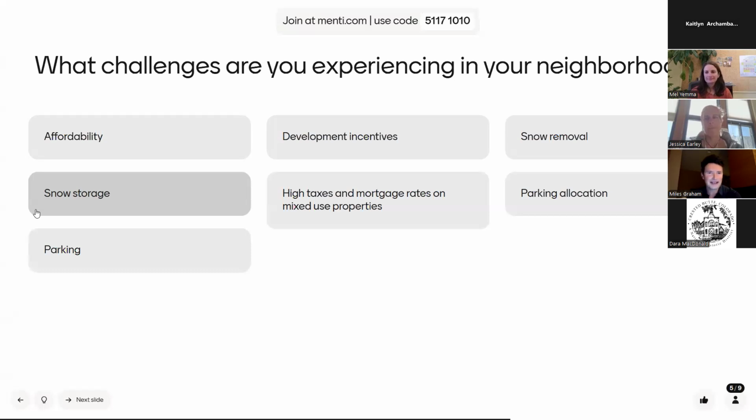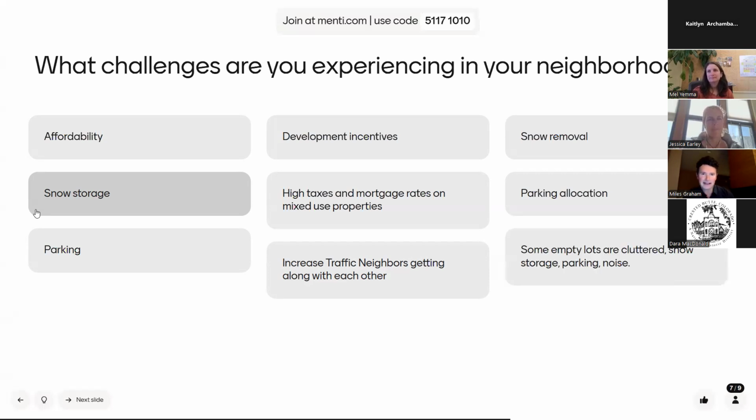We've got one more coming in for parking here. So some themes around affordability, parking, snow management, increase in traffic, and the potential conflicts associated with that intensity. So, yeah, this is super helpful to get an insight into the challenges you're experiencing. Right. Should we keep moving?